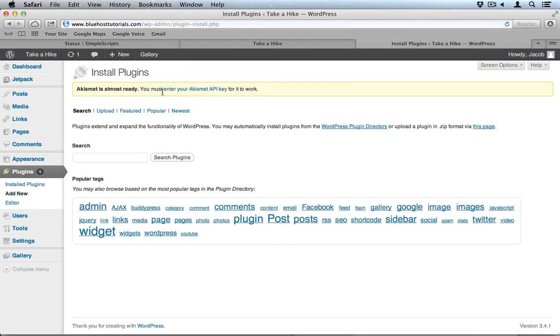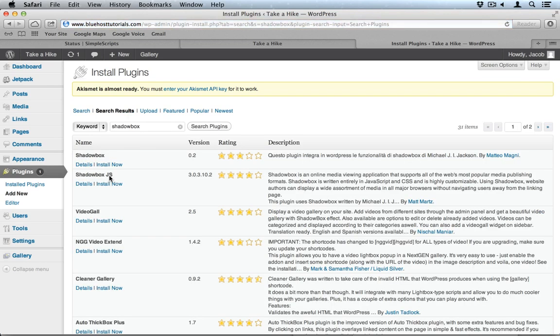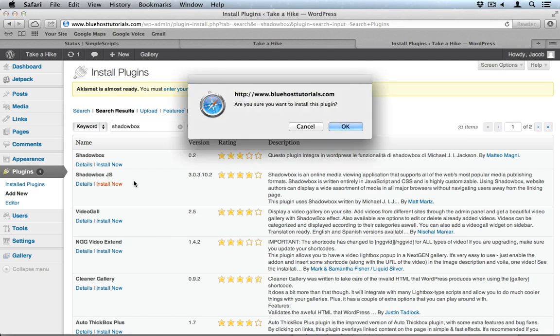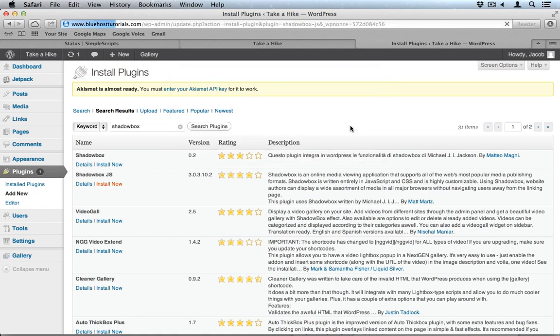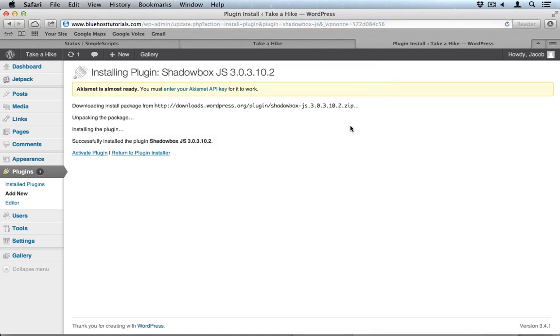Let's add a few more I'm going to need later on. Part of my gallery, I also want to have a shadow box. If you're not familiar with a shadow box, you've probably been on a website, clicked on an image, and the rest of the screen kind of fades to black, and the image comes up on top and overlays on top of everything else. This is called a shadow box. I think it looks really nice on a website, so I'm going to choose to install now. I'll install the shadowbox.js.